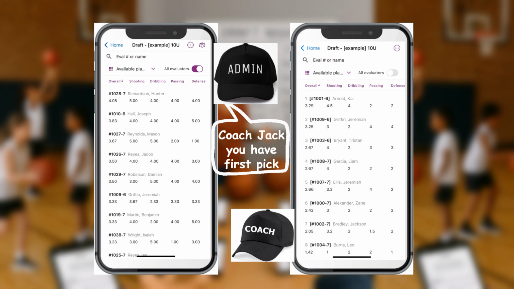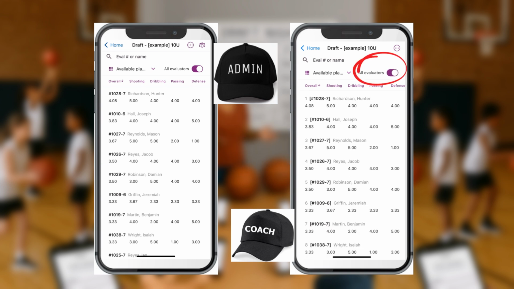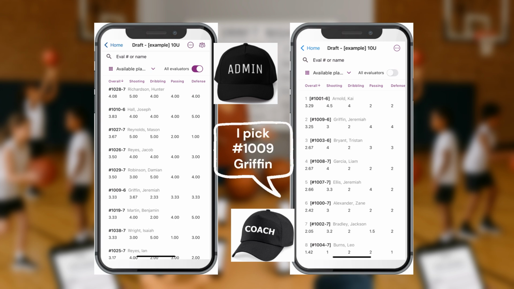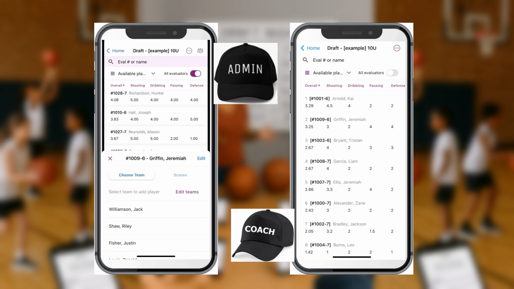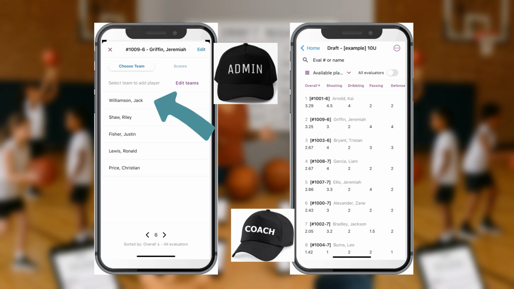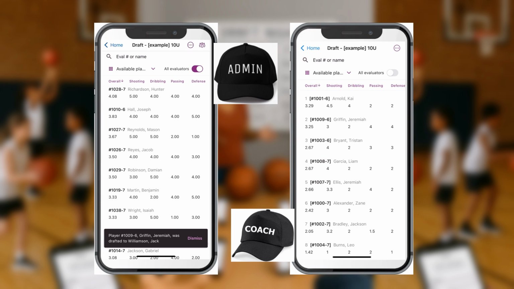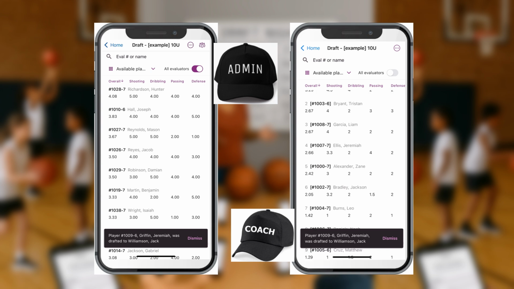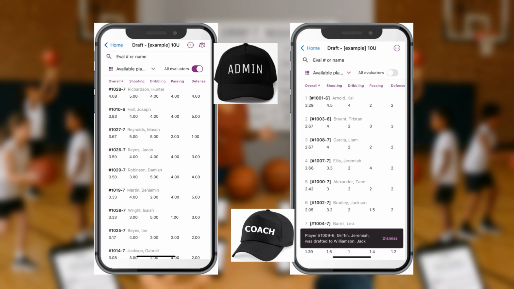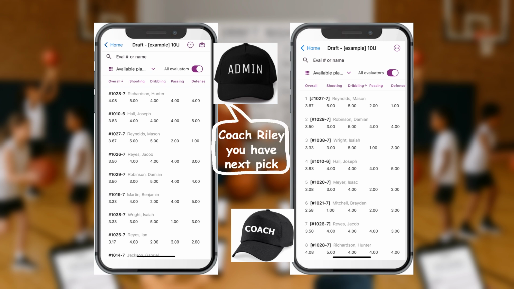But in the room, admin calls out, Coach Jack, you have first pick. Coach looks at the all evaluators, turns it on, turns it off, gets a feeling for who he wants and says, hey, I pick number 1009 Griffin. Admin finds that player, taps the coach that picked him, and that player is automatically assigned. That player disappears then from everybody's devices. So no more picking players that aren't available. Available players is always updated.